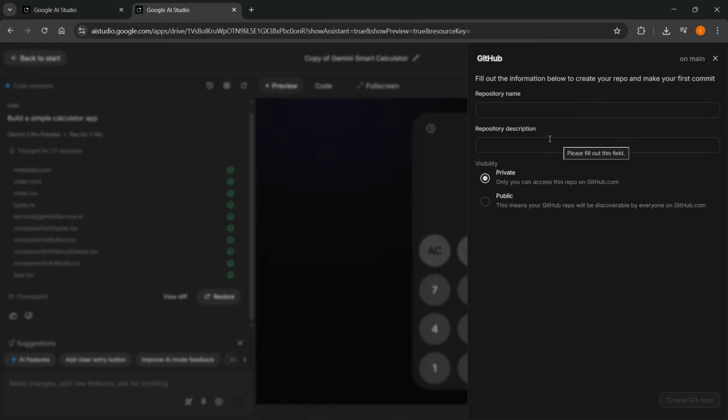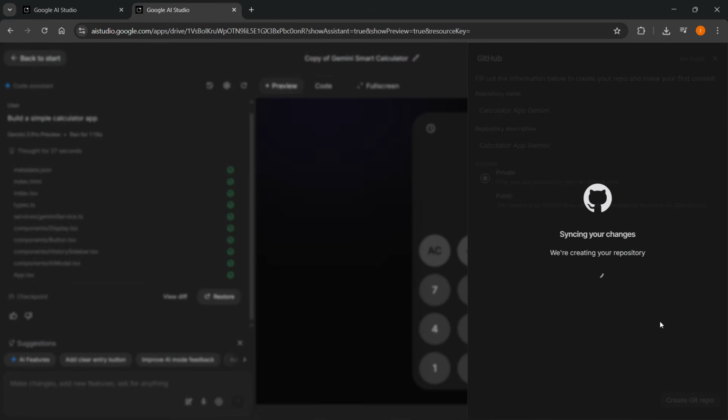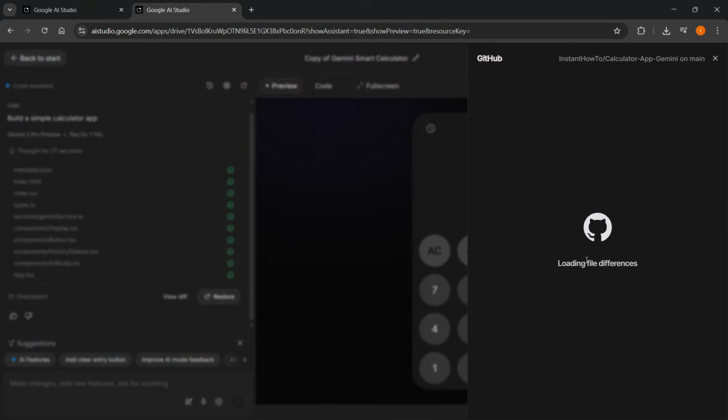And there we go. When you've connected, you'll be able to give this repository a name here. I'm just going to name this one calculator app Gemini here, and then you can give your repository a description. I'm just going to name it exactly the same thing here. Then here you can just go ahead and select the visibility. You could do private or public. I'm going to do private for this one, and then you can just click on create git repo, and it's going to start syncing your changes. It's going to start creating your repository, and when that's done, you've successfully done it.